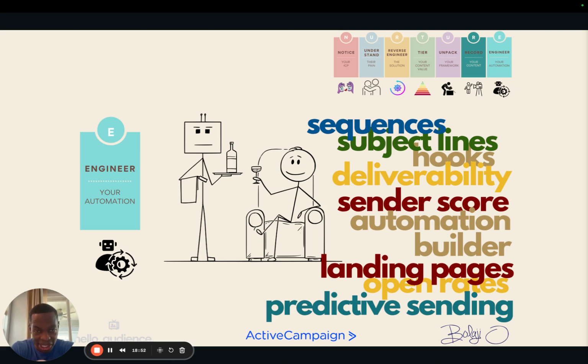Now, the automation is a necessary step. It helps you automate. It helps you scale. It helps you track what you're doing. It makes everything systematized, right? It takes you from one to one-to-many. So the automation is a key part. It just happens to be the last part. So this is where you're building your sequences. You're working on your subject lines, your hooks.